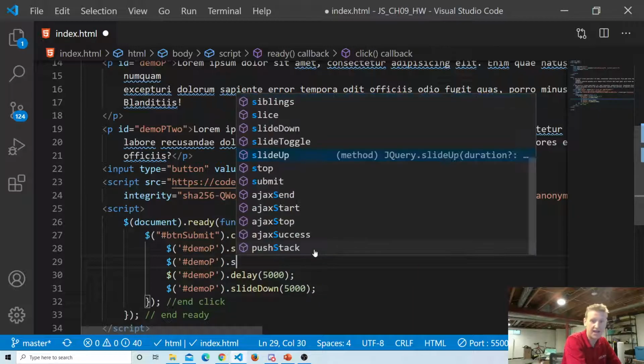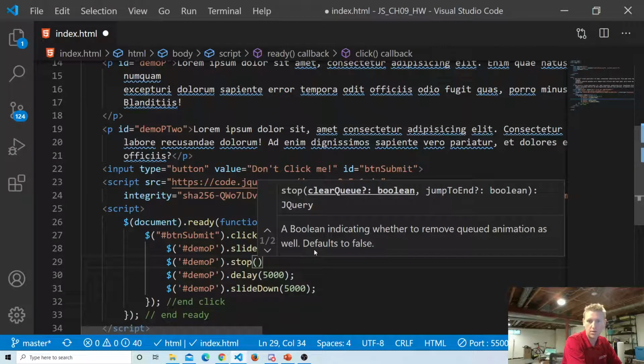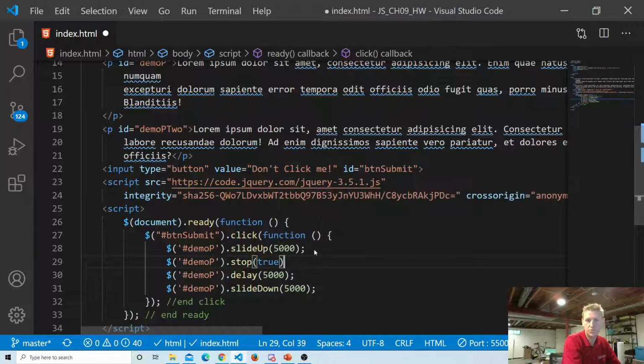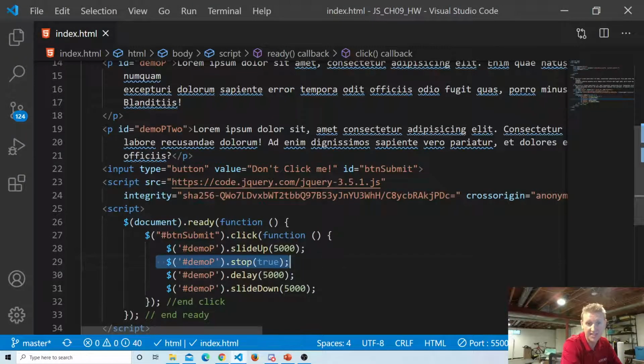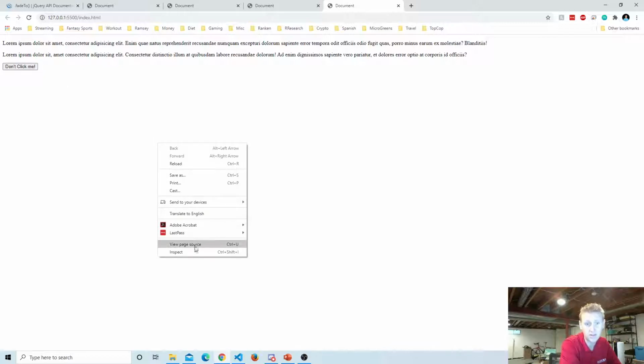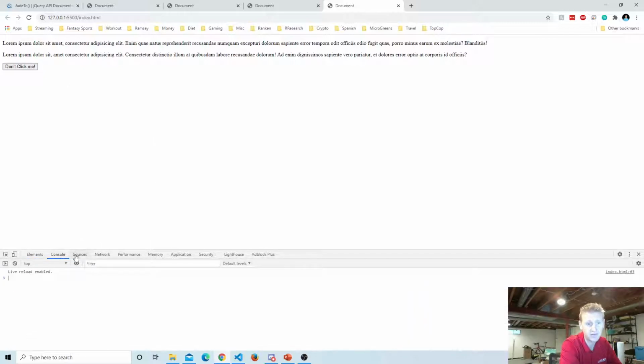Let's just do a stop. True. Actually, it doesn't do any of it because it clears the queue for actually all three of these. So stop true. Let me make sure that didn't break anything. Got that written right. Yeah.